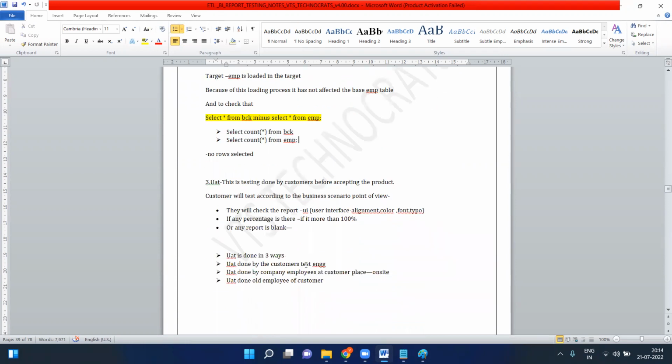Now, guys, the next thing is user acceptance testing. This is a testing done by whom? Customers, before accepting the product. Yes or no, guys? Yes. Now, this is testing done by the customer before accepting the product.